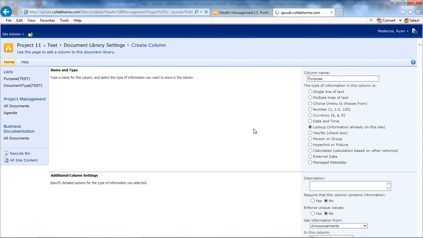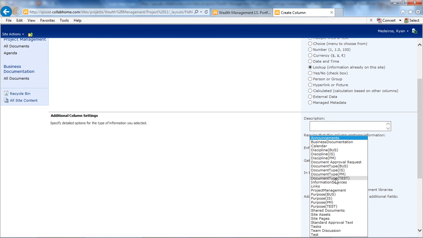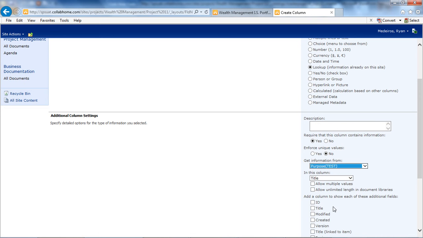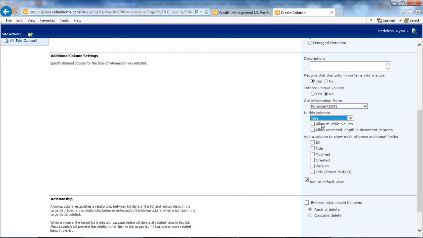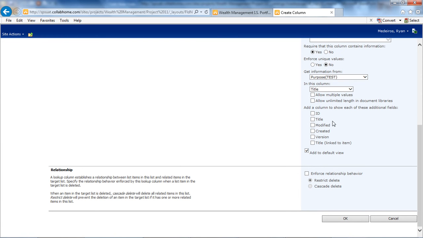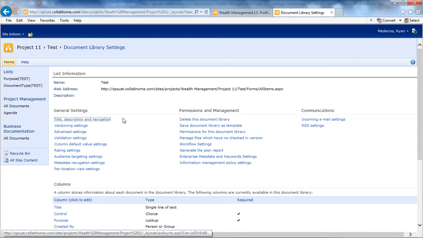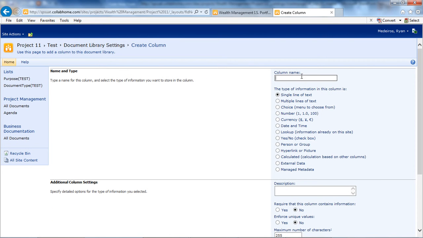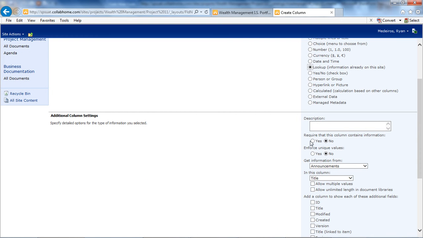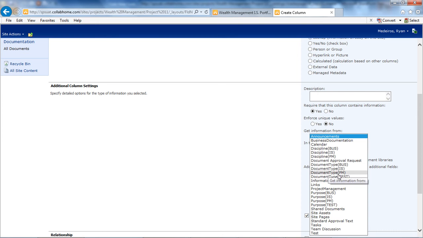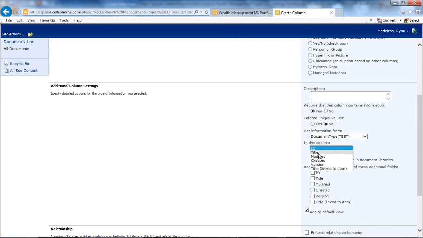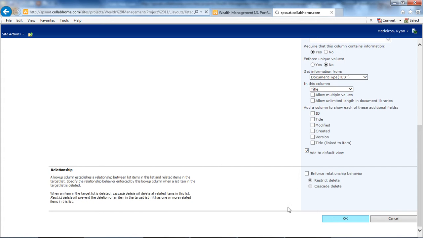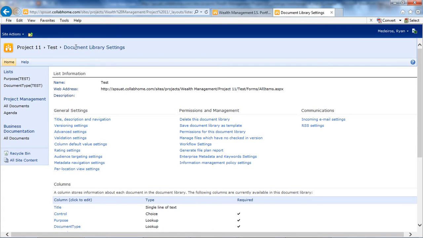Lookup, requires value. We're going to go to the purpose test list, with the title. Everything else is default. We click OK. Repeat for document type. Lookup, required. We're going to do document type test. Going to do title. Keep the default. Click OK. This library is ready.